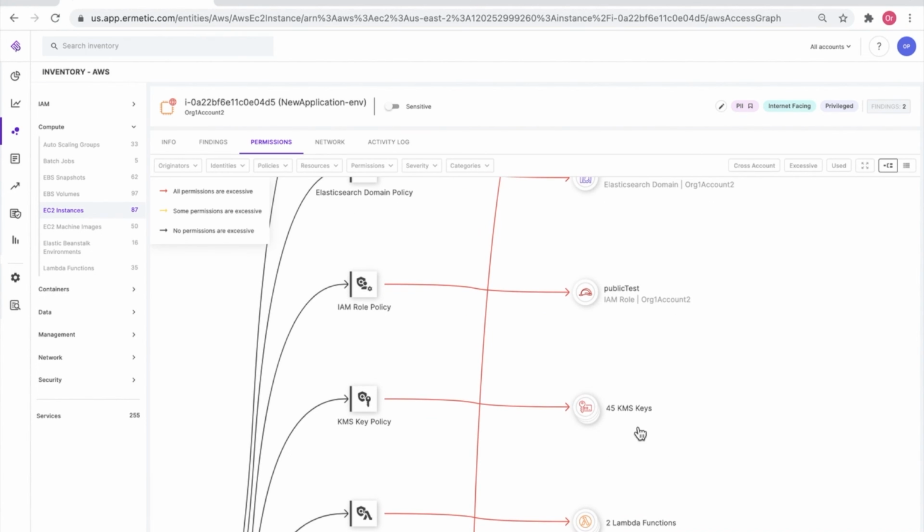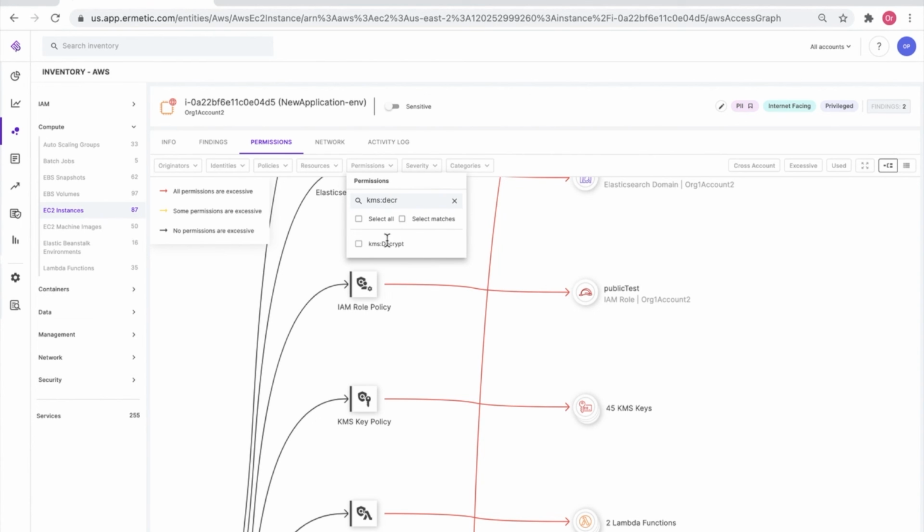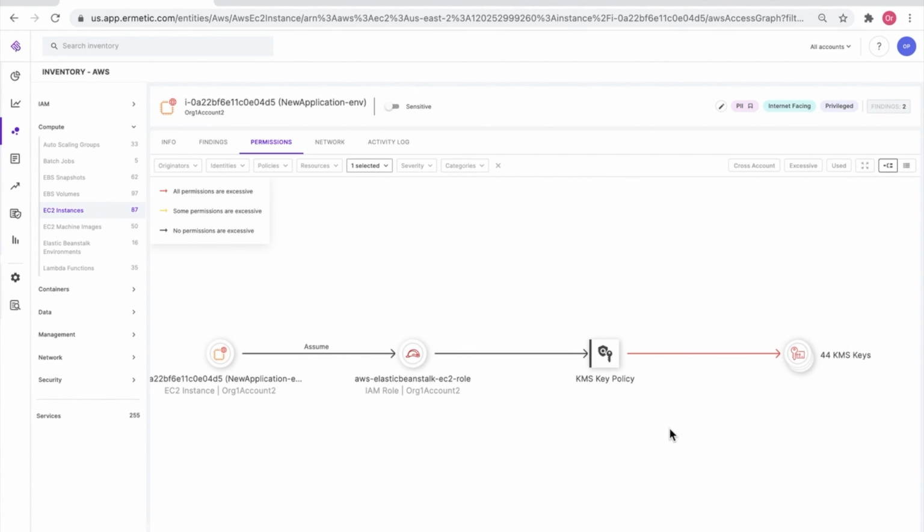Just as an example, we see here the 45 KMS keys. So let's do a quick filter and see if this actually has the ability to decrypt the KMS keys. You can see that it does. It actually has the ability to go and decrypt these 44 KMS keys, meaning that anything that is encrypted via these keys could actually be decrypted.